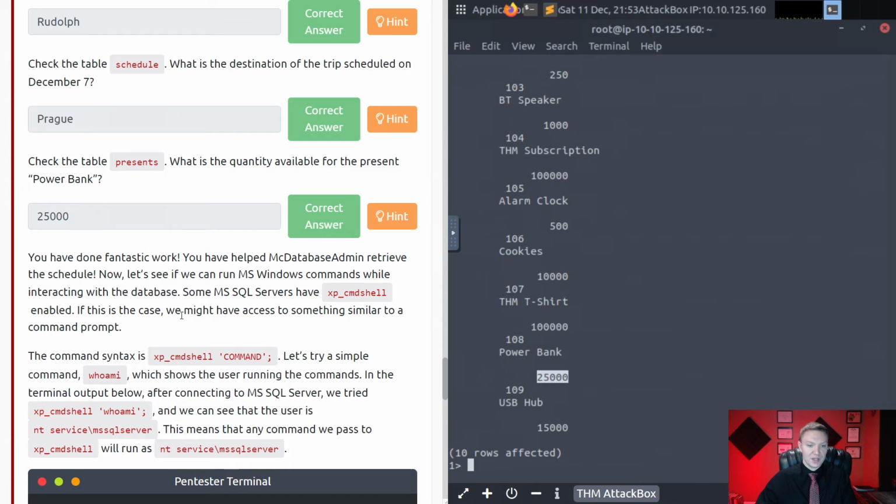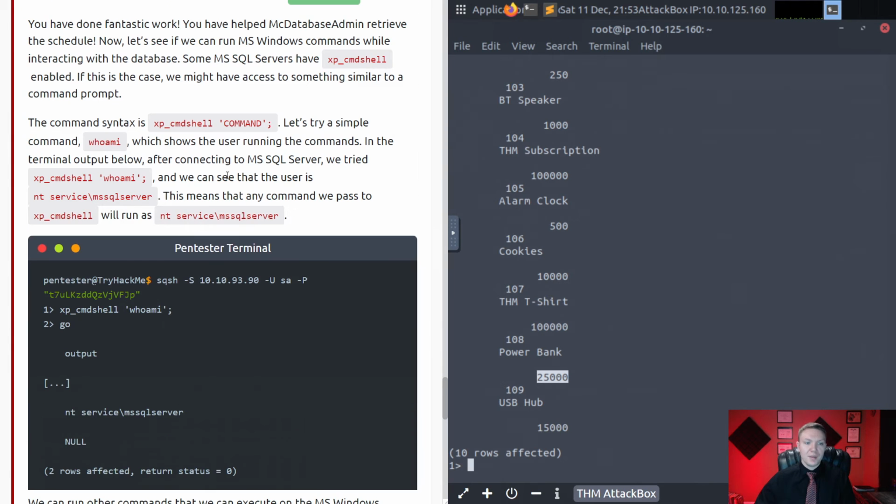Now let's see if we can run MS Windows commands while interacting with the databases. Some MS SQL servers have xp_cmdshell enabled. If this is the case, we might have access to something similar to a command prompt. The command syntax is xp_cmdshell and then single quotes, command. Let's try a simple command, whoami, which shows the user running the commands in the terminal output below.